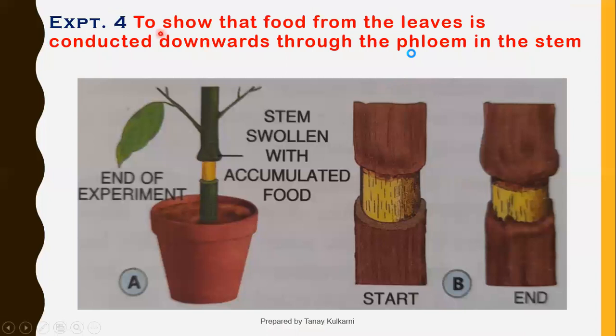Experiment number 4, to show that the food from the leaves is conducted downward through the phloem in the stem. Cut a ring around the stem of a healthy potted plant, or around a thin twig of guava, or for that matter any tree. It should be deep enough to penetrate the phloem and cambium, but not the xylem, which is at the center. This process, student, removal of the phloem, is called girdling.